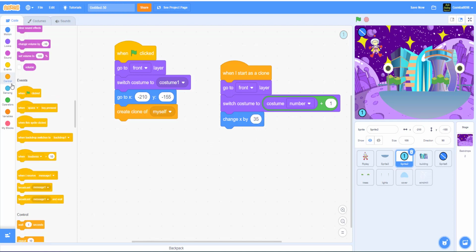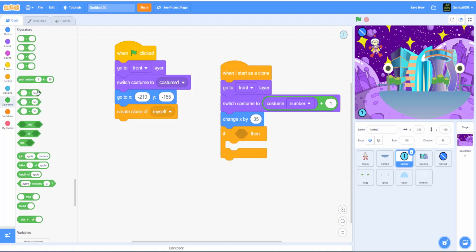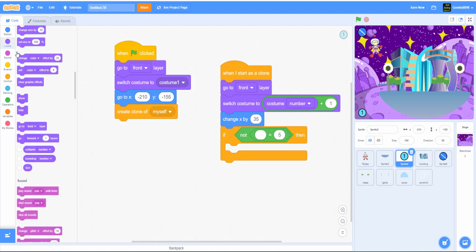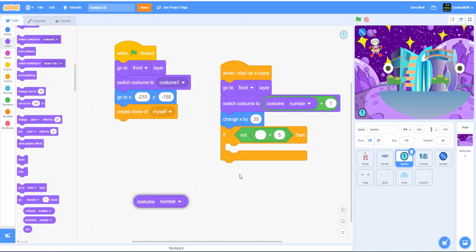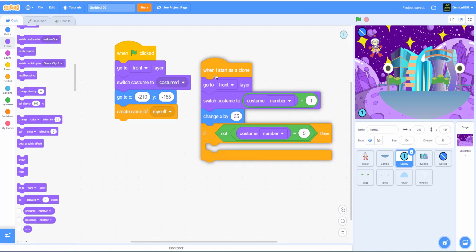And we need an if-then. If-then, you need a not. If-then, the costume number is equal to 5. Can't go more than 5 buildings, because that's the max we have here. Then it will create a clone of myself.